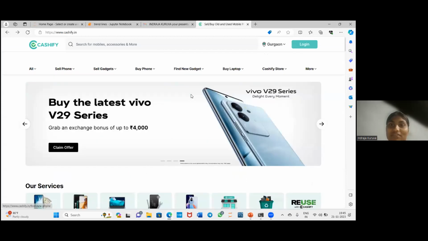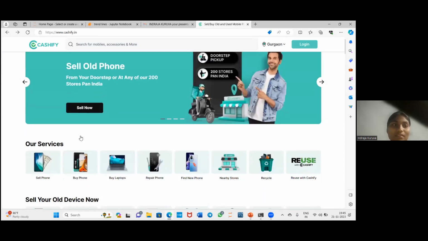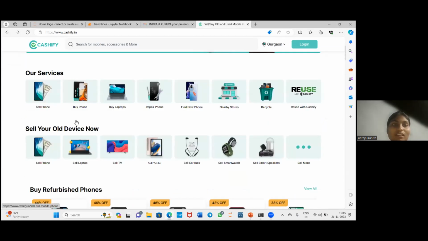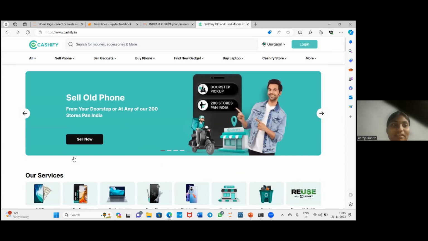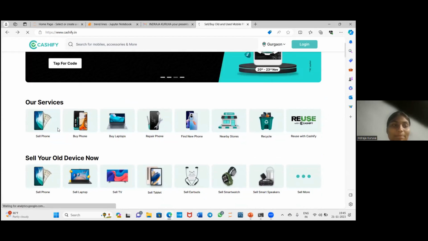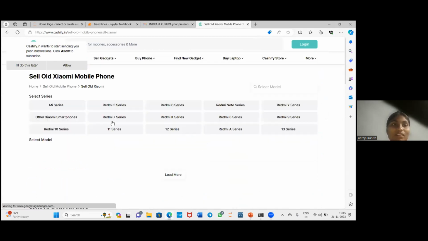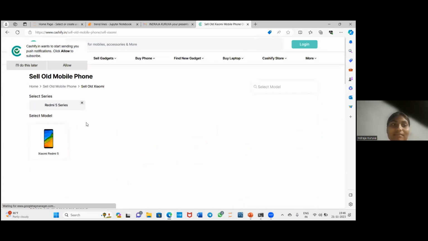This is the Cashify website. Here we can buy and sell our old electronics. The interface is very user friendly, and it has many features. If you want to sell a cell phone, it asks us to choose a brand, which brand it is, and the series.